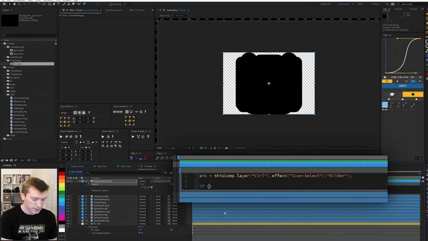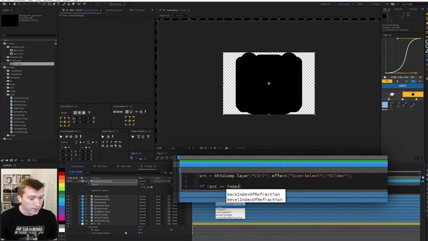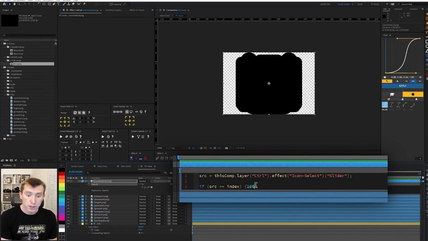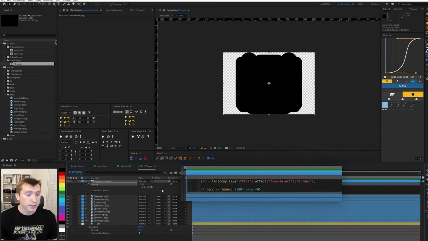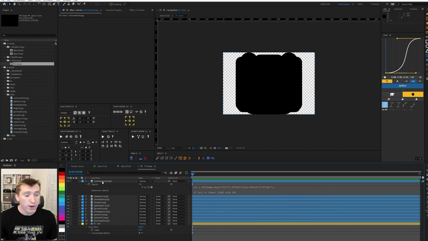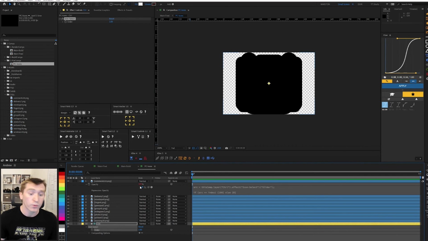So if, open parentheses, source equals index. So this is our slider value and then the index number for our layer. So if these two are equal, then open curly brackets, we want that value to be 100. And if they are not equal, we want it to be 0. Great. So if I click away, we see that the opacity value of this layer has changed to 0. And that's because the slider value does not equal the layer index number. But as soon as I change that slider value to 1, which is the index of this layer, then the opacity of that layer changes to 100.